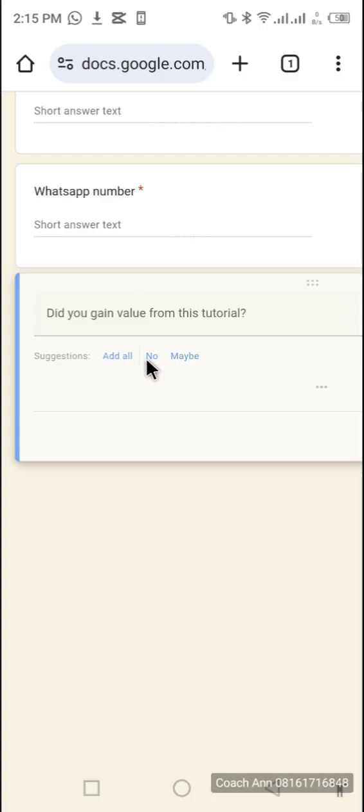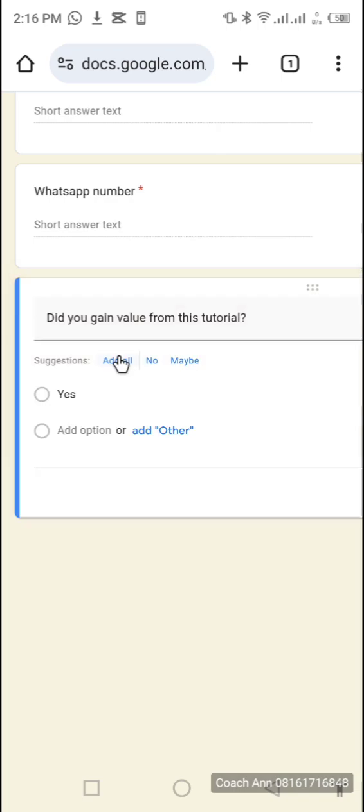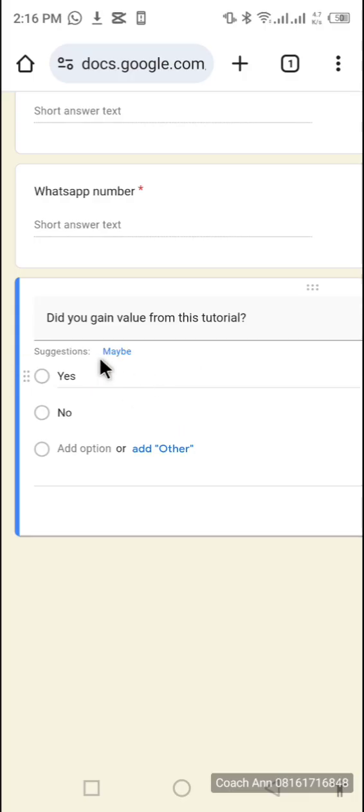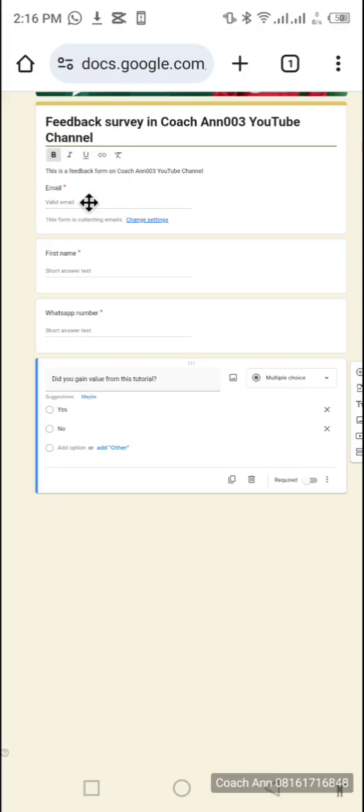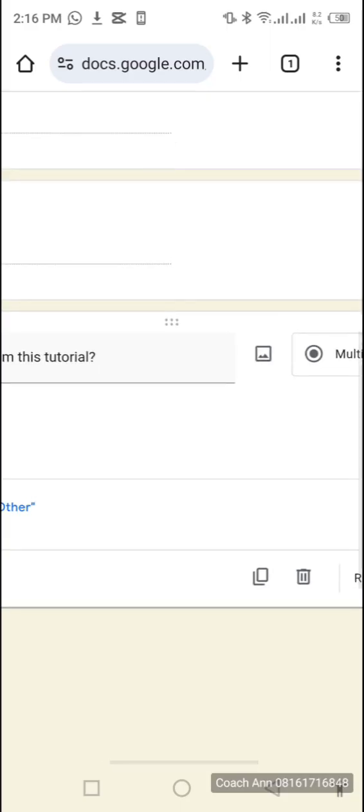So I can click on add all, or I can just tap them one by one, yes and no. If I click on add all, maybe to rejoin, you understand, but I just want yes or no answers. All right, so the next thing we're going to do now is this. We'll make this a required option, because you cannot sit on the fence, you have to answer me whether you got value from this tutorial or not. All right, so can you see this six full stop here at the top of this?